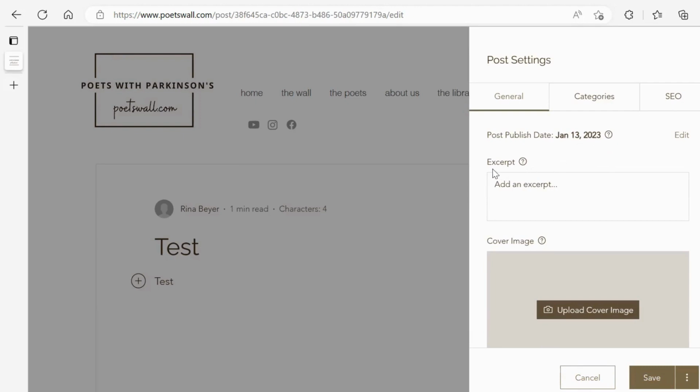You can add an excerpt of your poem, which I think is not really necessary, because if you don't add an excerpt, it will just use the first lines of your poem, which I think is fine for me.